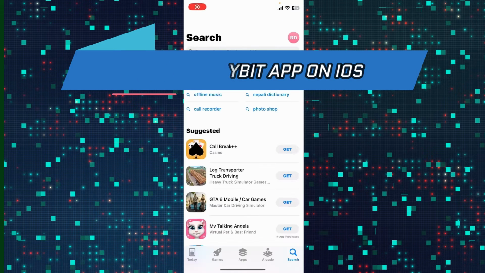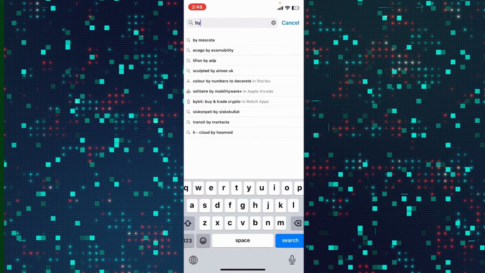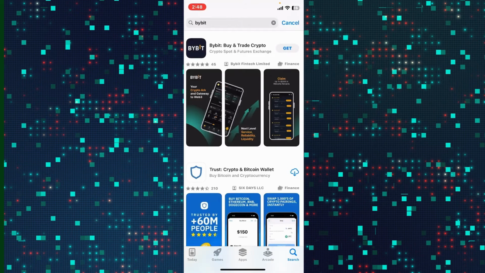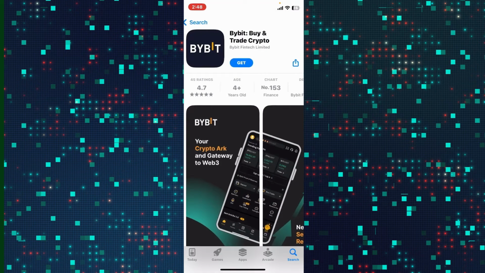First of all, open up the iOS App Store on your device, and once you open it up, simply tap on the search box and then type in Bybit and start your search. Once you find the Bybit application, go ahead and tap on it and you will see the install or get button.